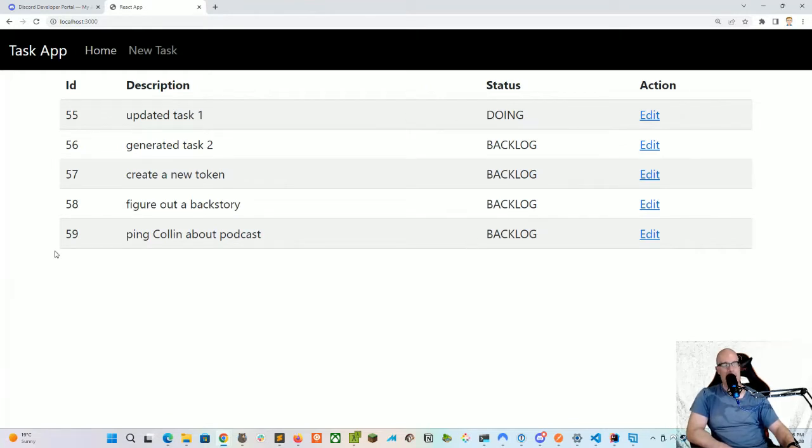So we've got a backend server built with Java Spring Boot, and we have React 18 up and running for the front end for this JavaScript. And I've got one more really cool thing to show you. I've got Discord up and running.